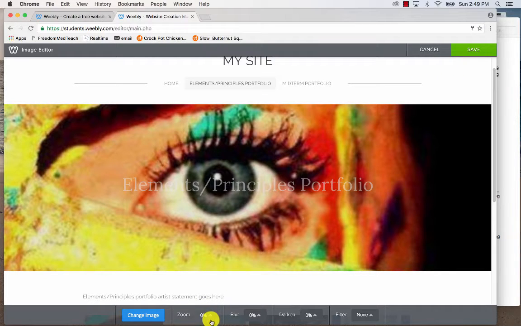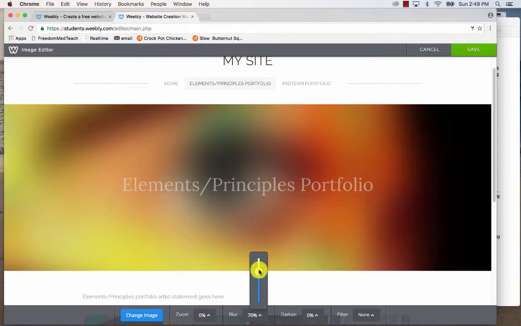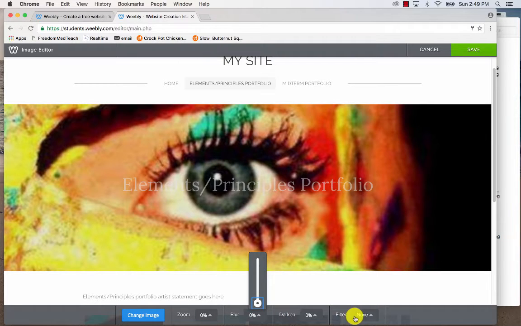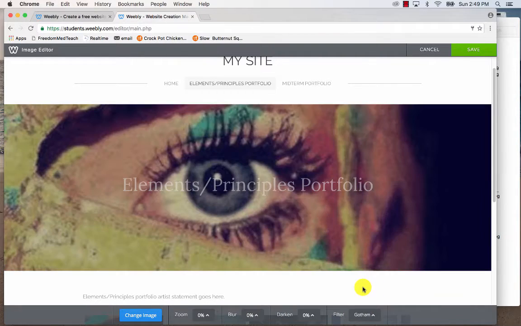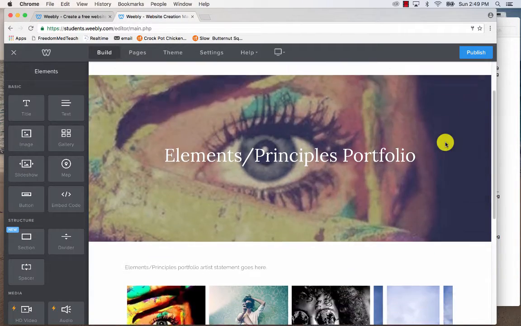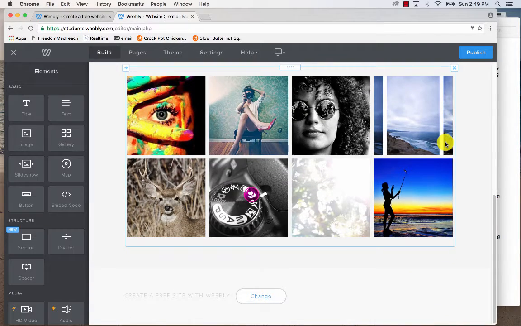You can also zoom down here. You can blur it if you wanted to. It's totally up to you what you decide to do for your design up there at the top. You can darken it. You can add a filter. You can pretty much handle this any way that you want. You can change it as well. Make sure you hit save there at the top. Okay, and there you have your portfolio.